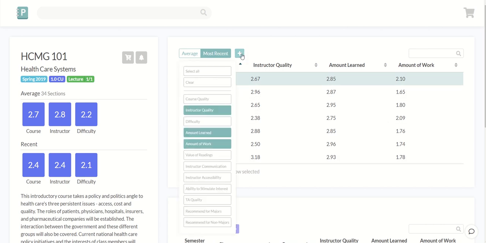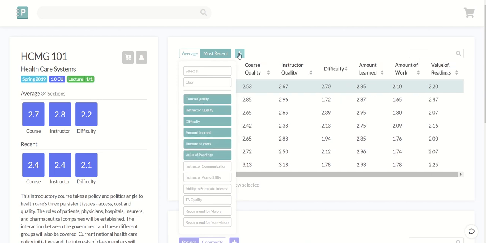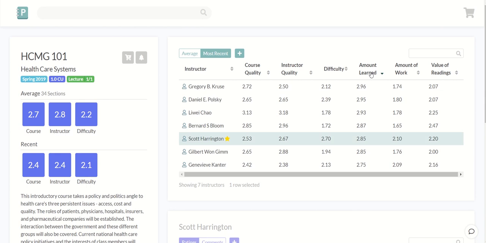I can also change this to go to difficulty, course quality, amount learned, amount of work, the value of the readings, and all of this data can help me understand what difficulty level and what work this class will actually need. One thing that I really like to filter by is the amount learned, because I feel like you're here in college to learn. So that's probably a very important variable.